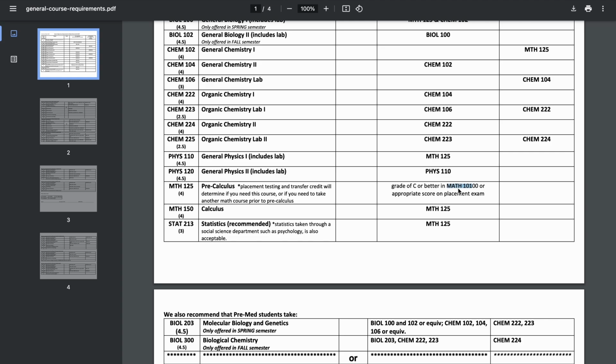Once you get into Math 101, you have to complete Math 101 with a grade of C or better, and then take pre-calc. And then after you take pre-calc, you're going to have to take calculus. And we can see that calculus has a prerequisite of Math 125. But let's just say a second scenario would be that your placement test determines that you need to go into Math 125 and not 101. You're going to take 125 and then complete that and then go into calculus.